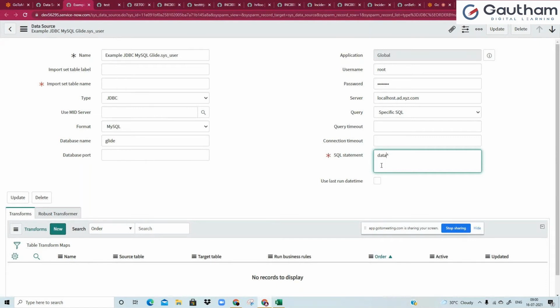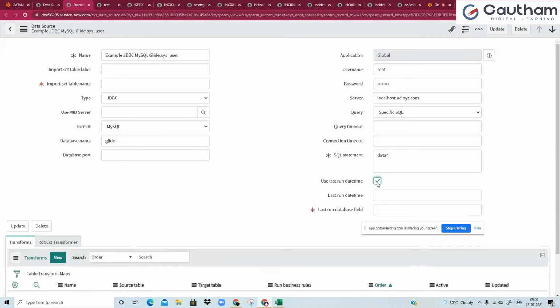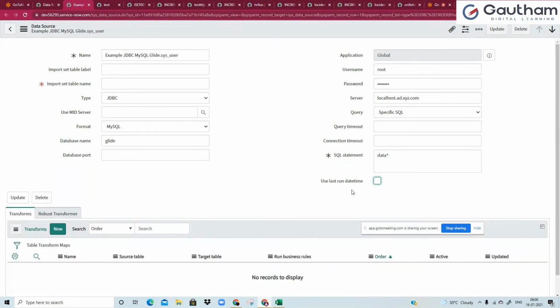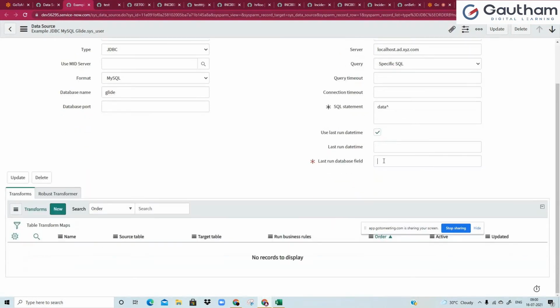And what is this last run datetime used for? It works in a way that when you populate your last run datetime, the records that were updated or inserted after that specific time are retrieved, for example using sys_updated. As I told you, any database is like a table only, right? So in their database or table, imagine there is one field called sys_updated. And today morning we are running a schedule and it's retrieving all the data.